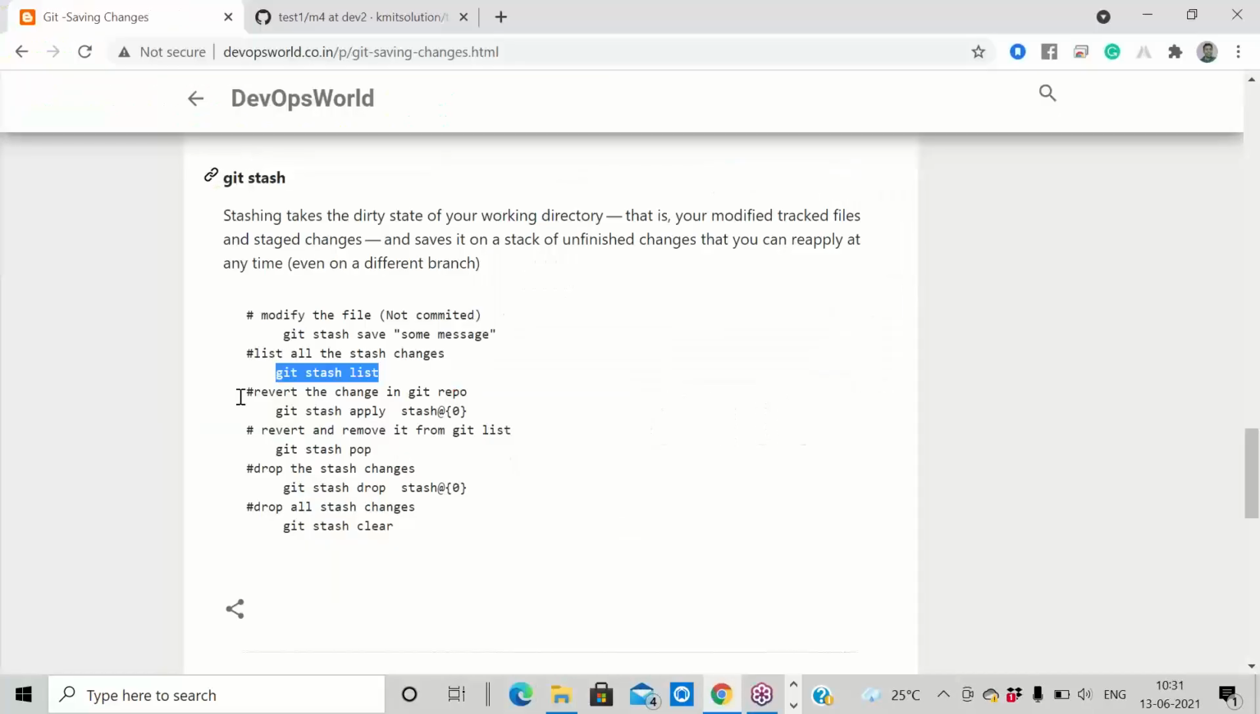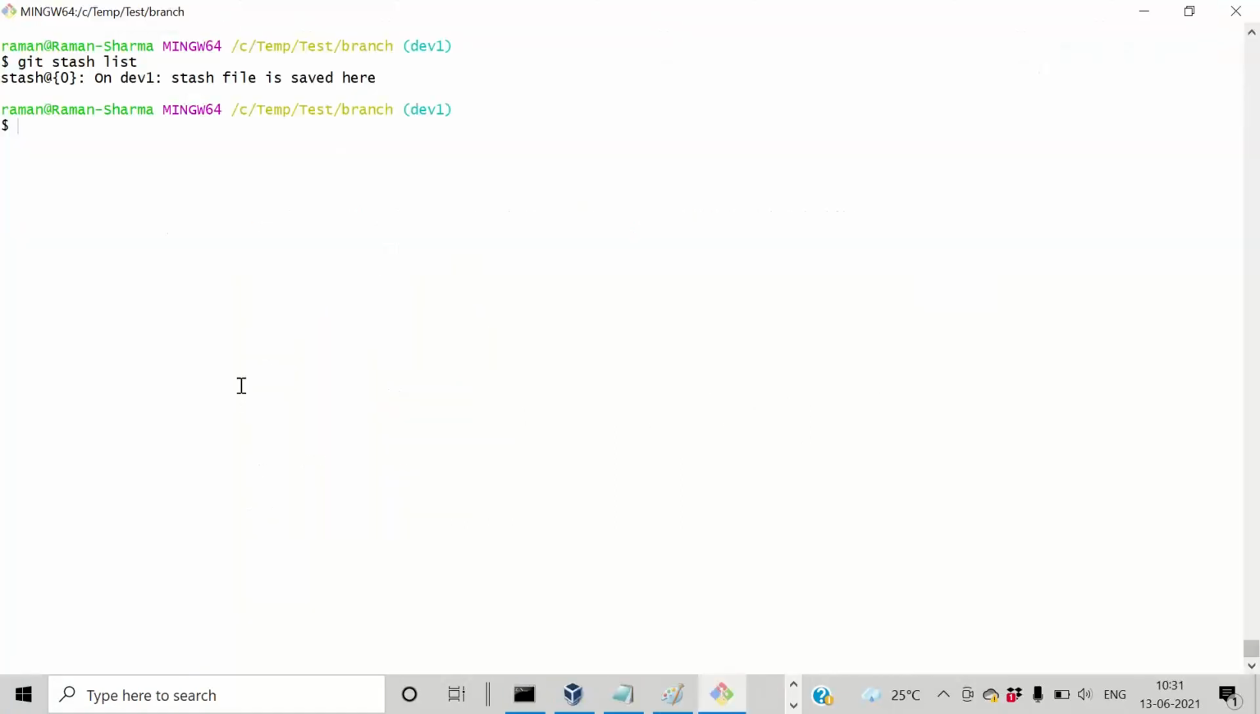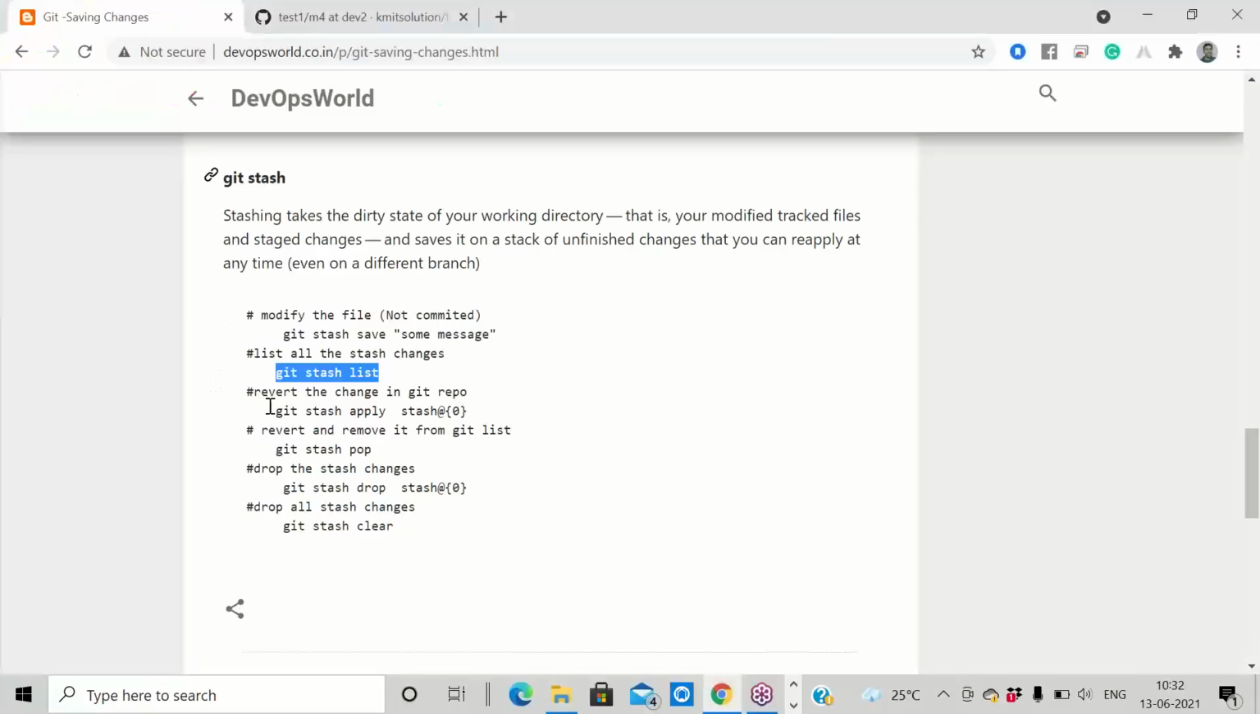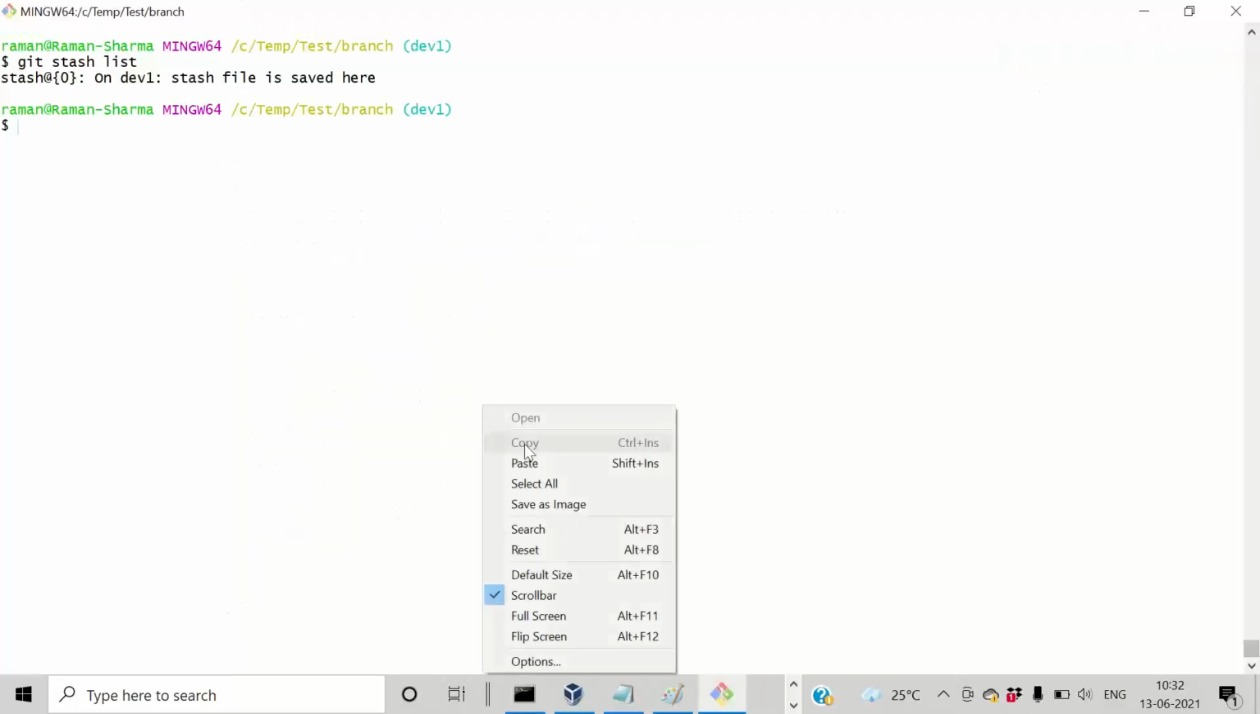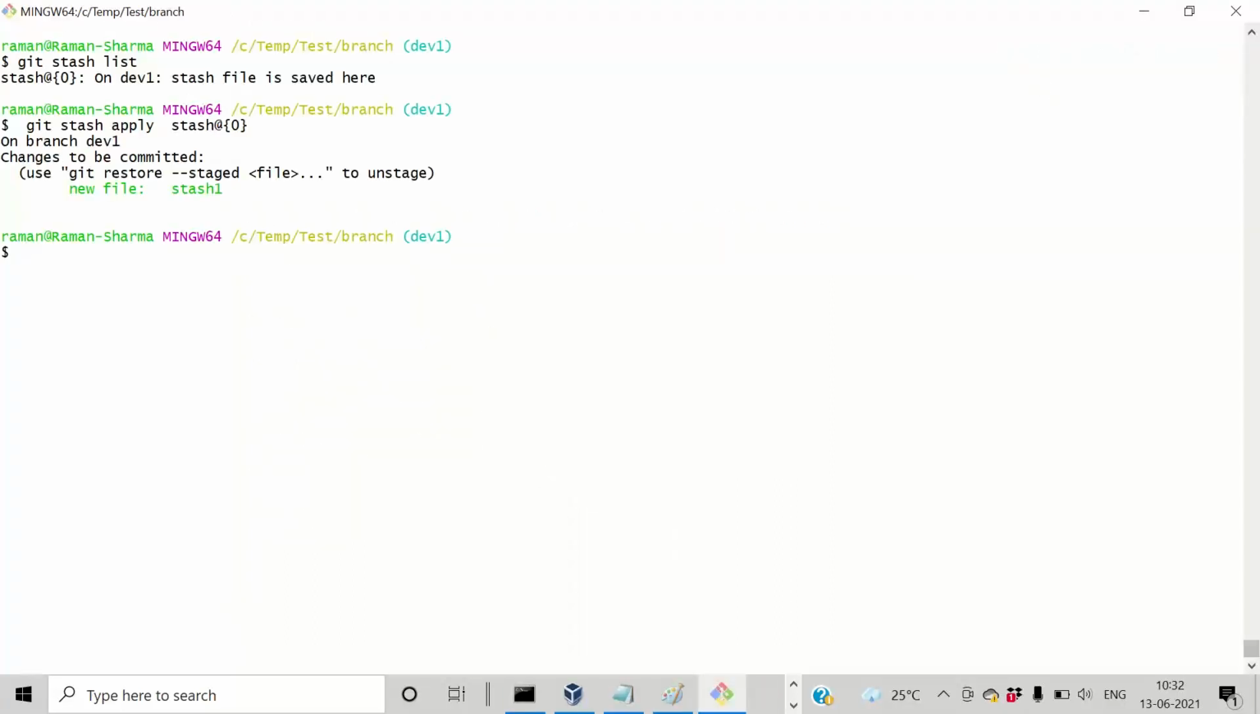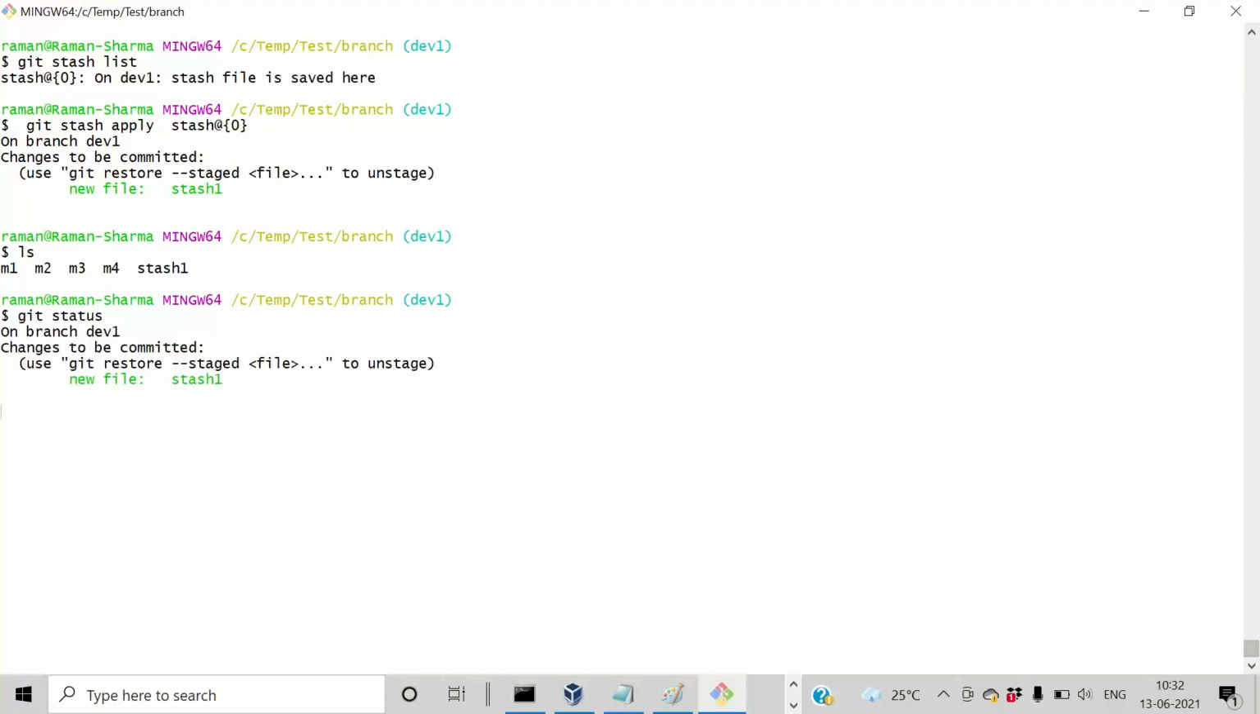Right. Now if you want to revert back the changes which stash 0 is having, you can run this command git stash apply stash 0. Okay, so I am reverting back these changes. If I say ls, the file is available. If I say git status, it is in the stage area. Now I can commit this file.